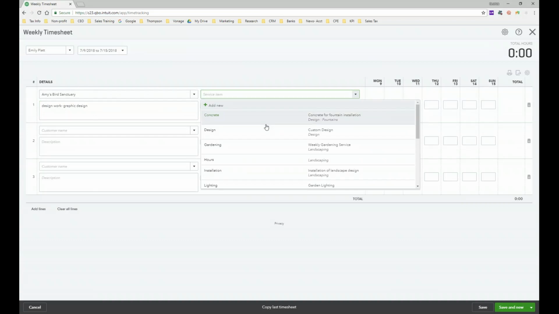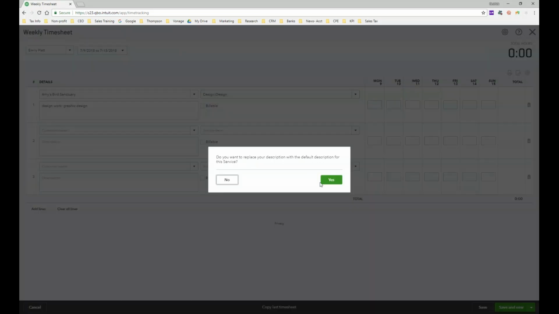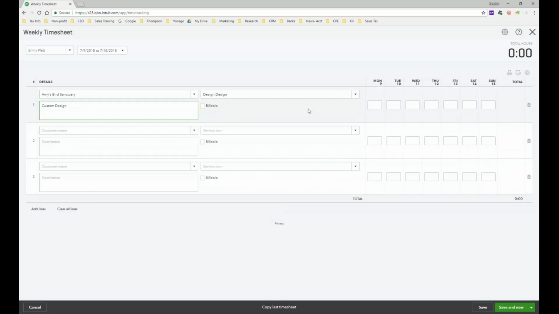You're going to choose the product. Well, actually, excuse me, not the product, but you're going to choose the service item. So since I'm doing some design work, I'm going to select design, custom design. I just selected yes. That message that just showed up asks if I wanted to replace the description that I had in there earlier with the description that's associated with this. So if you have something that's different than what's already preset, then go ahead and select no.